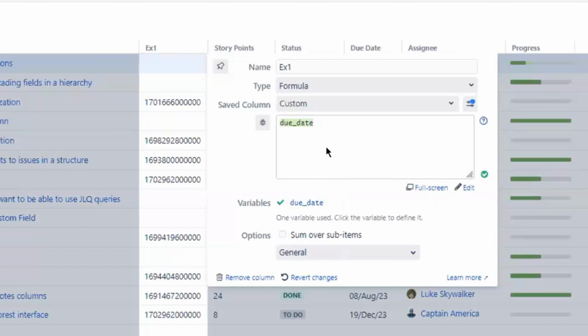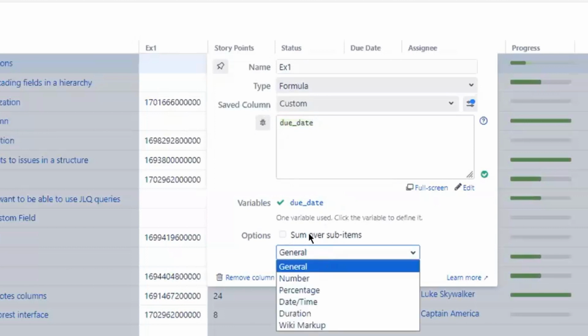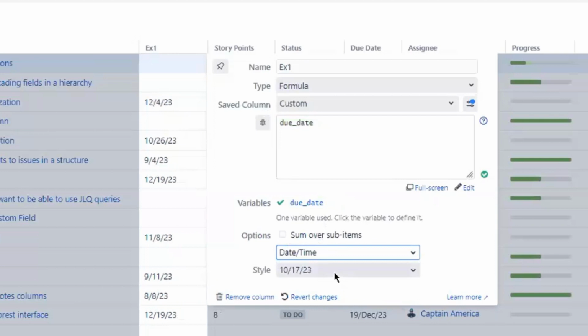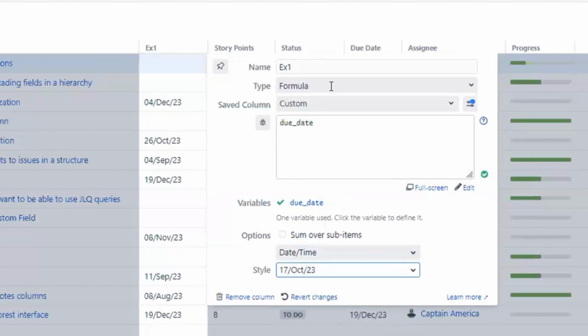But in this case, due date is not a number. It's a date, but dates are represented in Jira with milliseconds counted from 1970. So this is the amount of milliseconds that have passed since that date. And to be able to use that in a human-readable way, I need to change the output format. Here there are options for how the output format in the formula can be represented. So I can select the date, maybe change the style a little bit. So these are due dates. Same thing, I accessed the value from the Jira field due date.